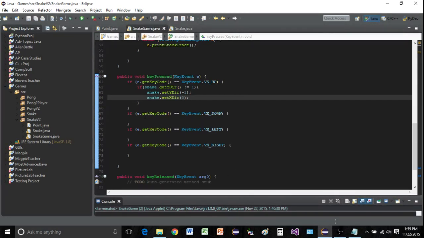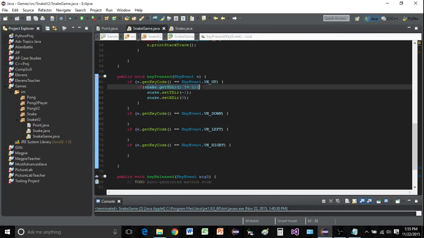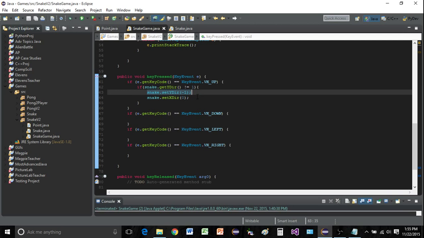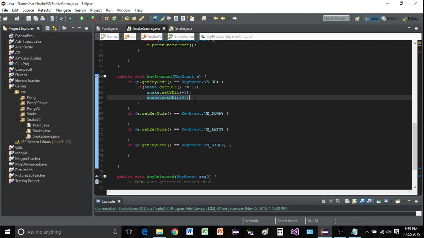So one more time, this just says if the snake is not going down, remember 1 represents going down, -1 represents going up. So if the snake is not going down, we will allow the snake to go up, and we will change the snake's y direction to going up. And then we're going to set the x direction to having no direction. It's not going to be going either left or right.